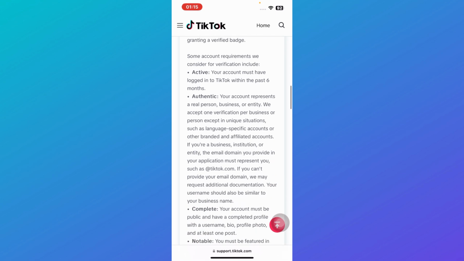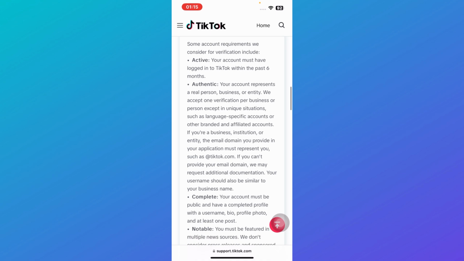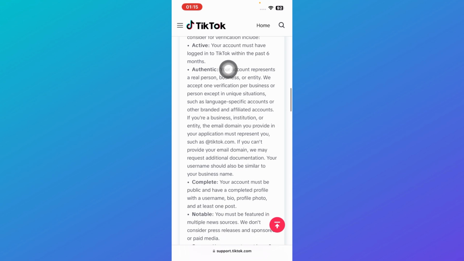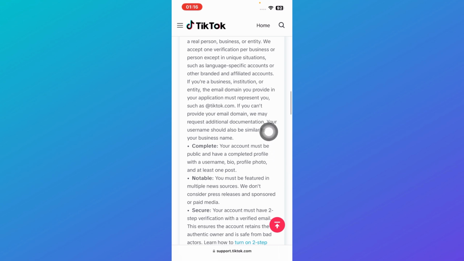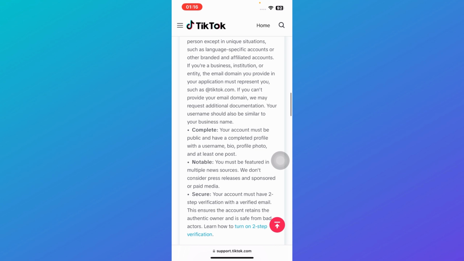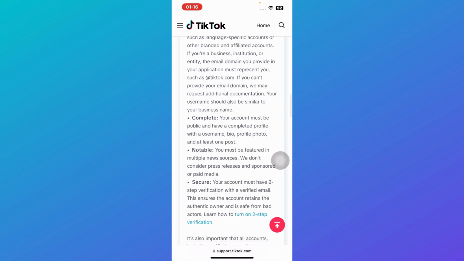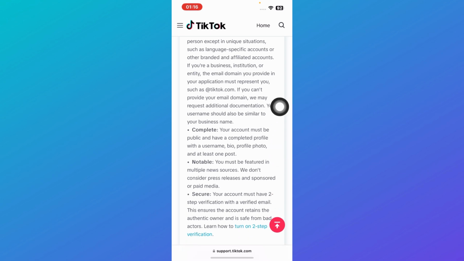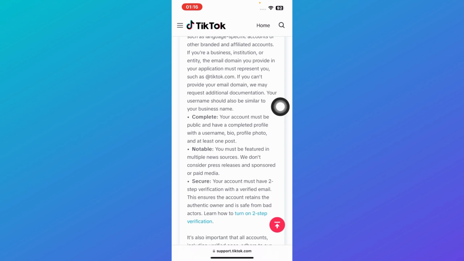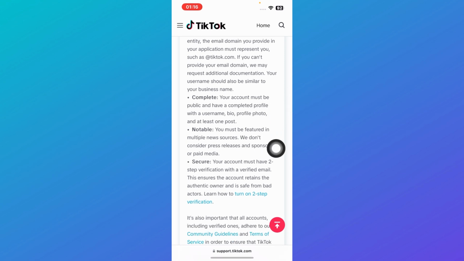Now, some account requirements considered for verification include activity: your account must have logged into TikTok within the past 6 months, and it should be authentic. For example, you need to be a real person, a real business, or a real entity. If you're a business, institution, or entity, the email domain you provide in your application must represent you, such as tiktok.com. If you can't provide your email domain, they may request additional documentation, and your username should be similar to your business name. And your account must be complete. It should be public and have a completed profile with a username, bio, profile photo, and at least one post.